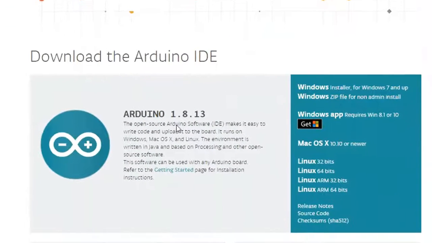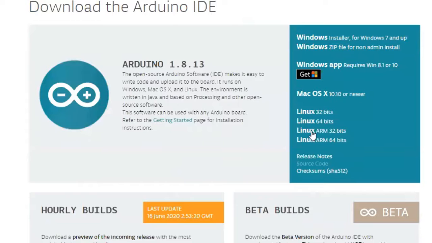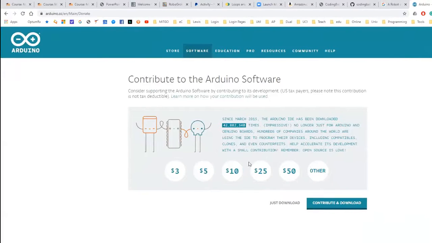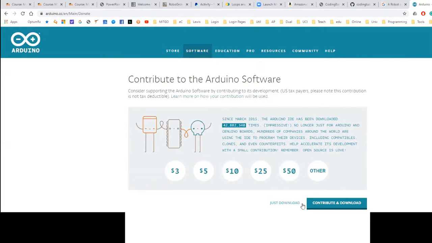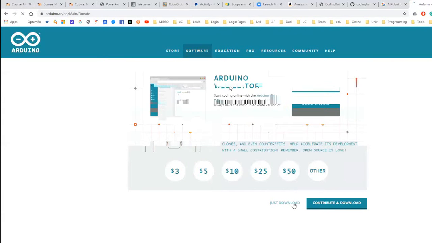For me, I would like to get this IDE, and actually, I would like to get this installer. And they have nightly builds or hourly builds. I don't want to try that. I would like to have a stable version. And I would like to use this one, Windows installer. So click it. And here there is a donation prompt, but I already contributed to it. So I would like to do just download.